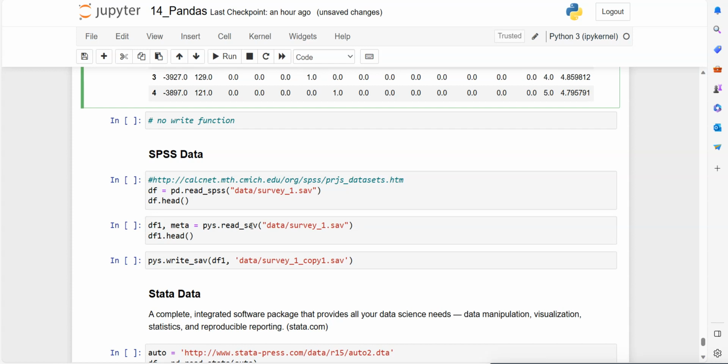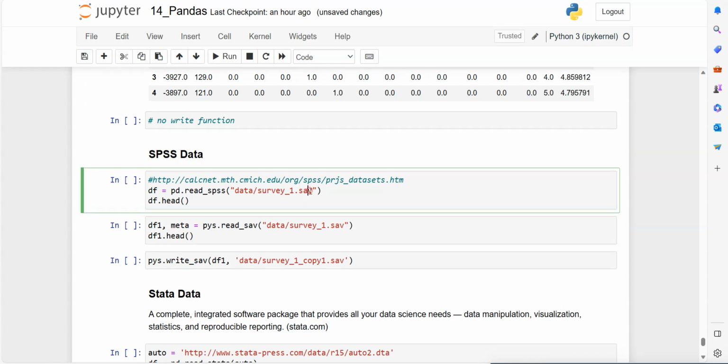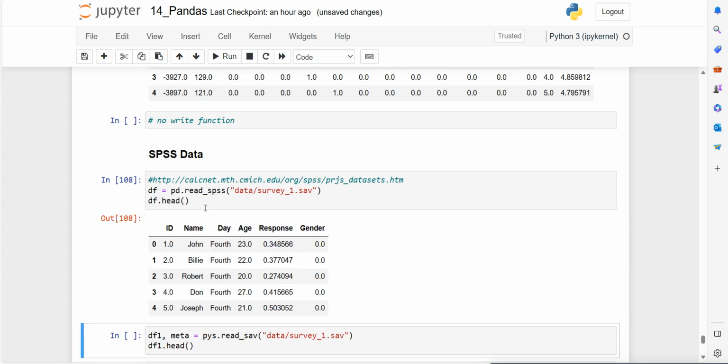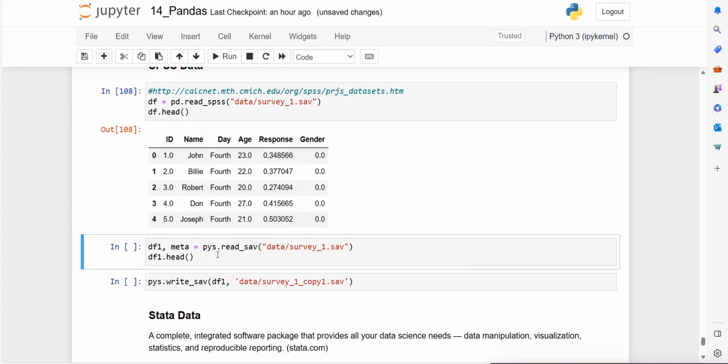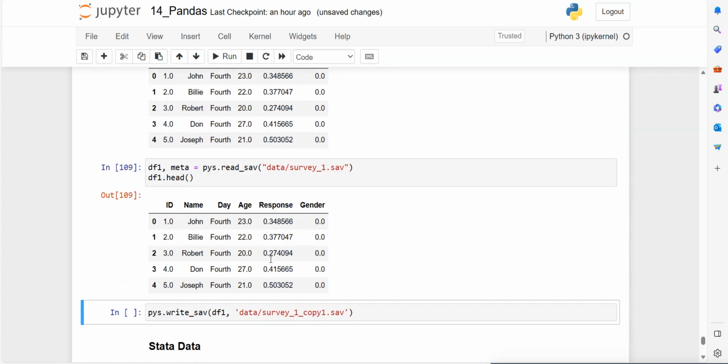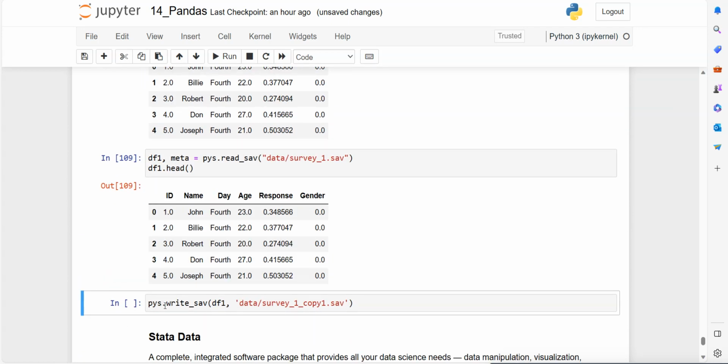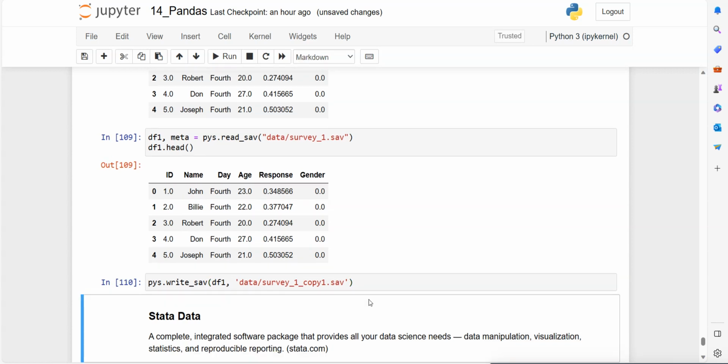Next, how to read SPSS data. SPSS is also a statistical tool. The extension of an SPSS file is .sav. I have data downloaded from this URL and then read the data from that. So this is the data frame. Then using the pyreadstat library, this is the file, it is used to read the data. Then we are writing: pyreadstat is the alias, dot write_sav, creating a .sav file, and this file is going to be created for your data frame 1.